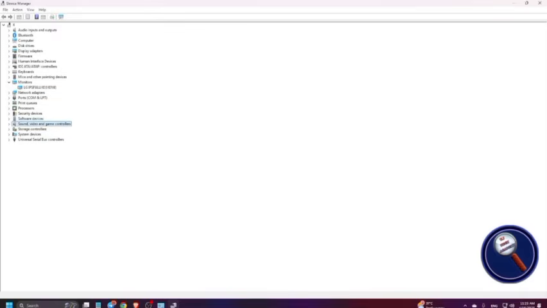So every collapsed thing you can expand. See, sound, video and game controllers. Storage controllers. System devices. Universal serial bus controllers, 21 of 21. Universal serial bus controllers is the last option, which is USB. Here you can find all of your USB ports with your installed devices.